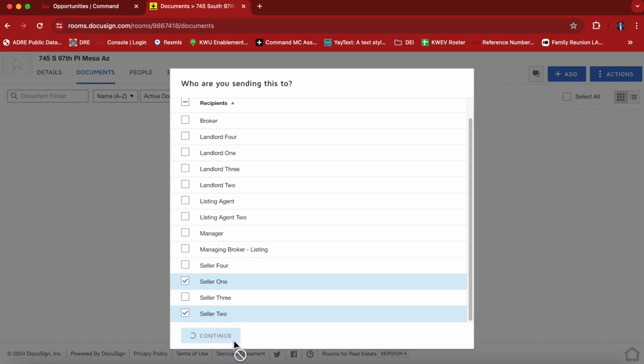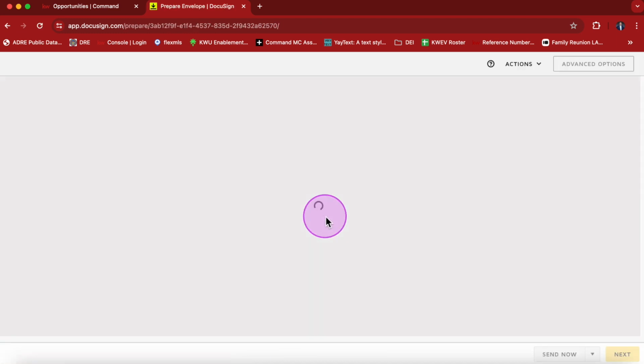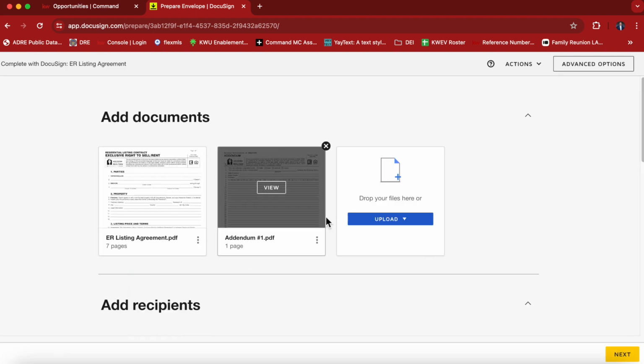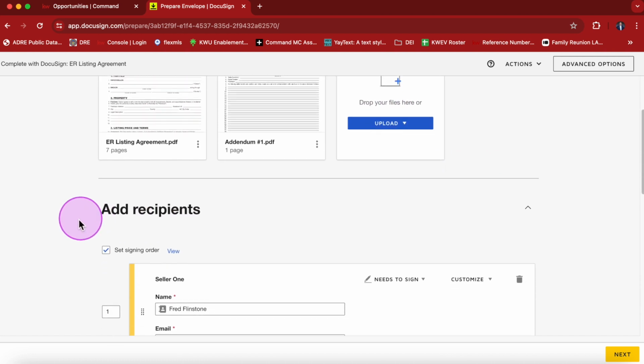It is now going to create the cover page of the envelope. We're going to talk about what we see and how to edit that as soon as this loads. All right, here we go. So first and foremost, we see our documents. If we made a mistake and forgot something or needed to upload something, you could click here to attach it.